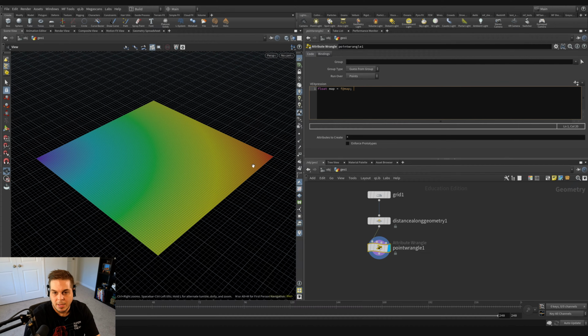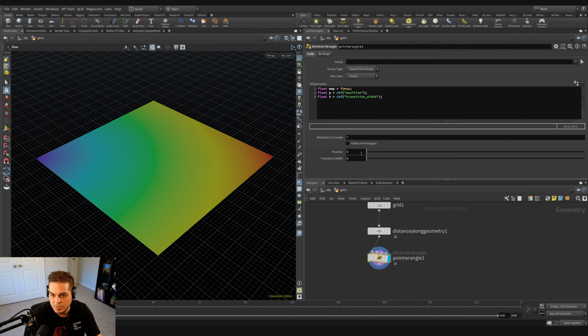The next thing that we want to do is create a couple sliders so that we can determine where we are as we're coming across this geometry and how wide of a transition we want to have. How thick should that transition area actually be? So let's create those two variables. The first one I'm going to call our position. I'm going to say float p is equal to ch("position"), and then the transition width is going to be another float attribute called t, and we'll set that equal to another parameter called transition width, like so. And I'll just hit this little button right here to create those little sliders for us.